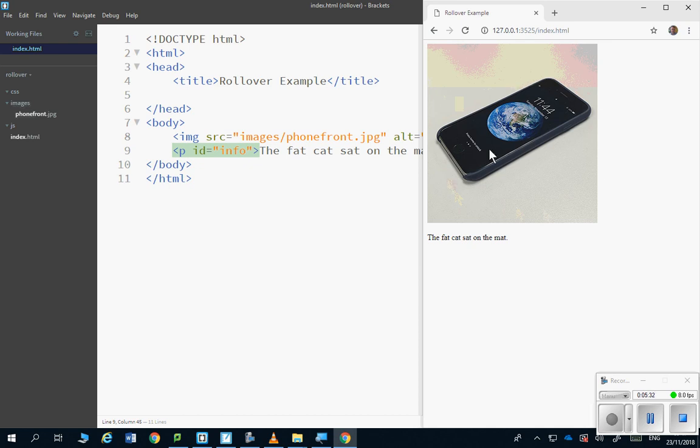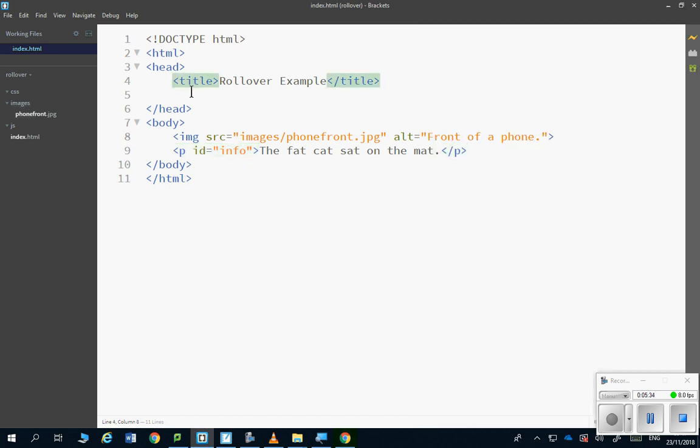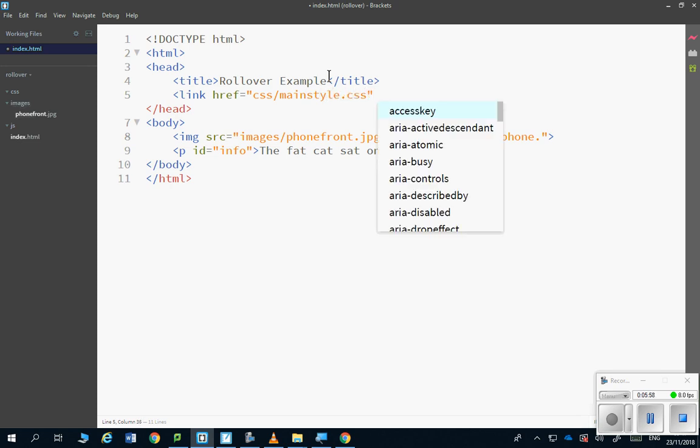Okay, so if I want to put a frame around this image, what I need to do is make a link to a style sheet. The style sheet doesn't exist yet, but where's it going to be? It's going to be in the CSS folder. So I'm just going to say link href equals css, and I'm just going to type this in. I'll just call it main style, .css. Again, you guys remember that, I'll forget it.